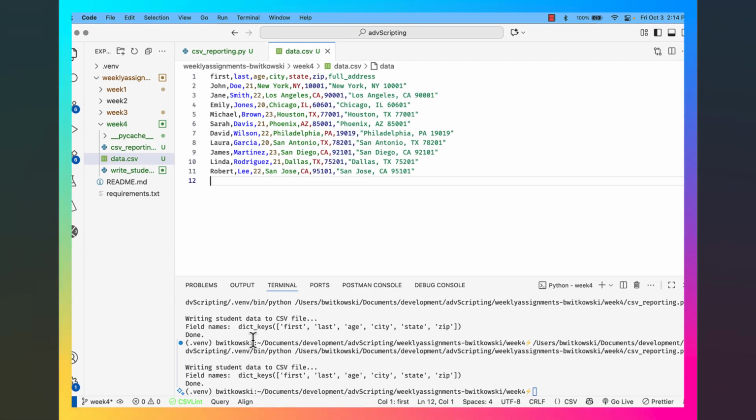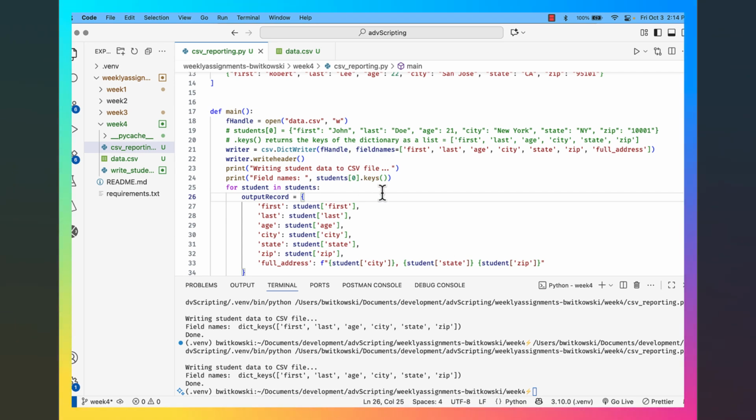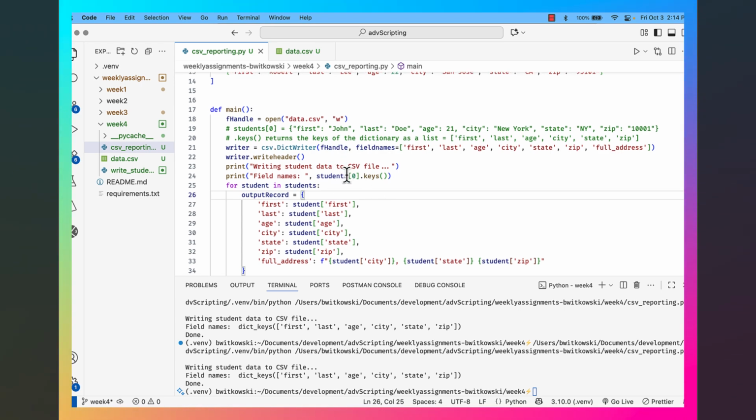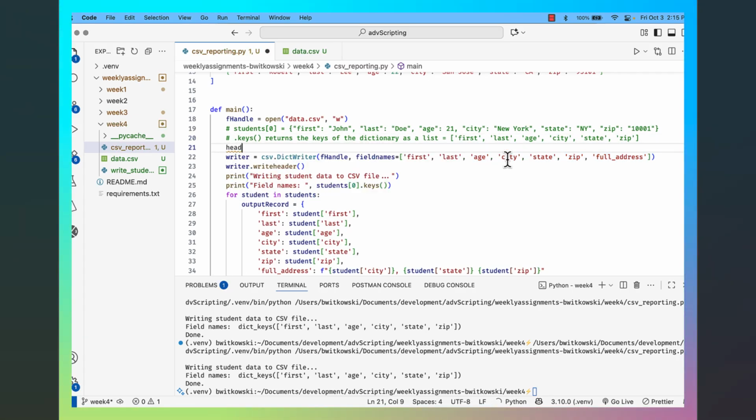But I would argue that I'm still not done because my field names don't include the full address. The reason for that is because when I was writing it, I was using students.keys, but what I really want to do is use this list that I passed into the field names. So what I'm going to do is say, okay, these are my header values.